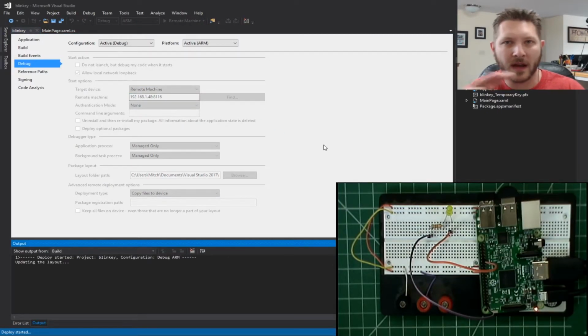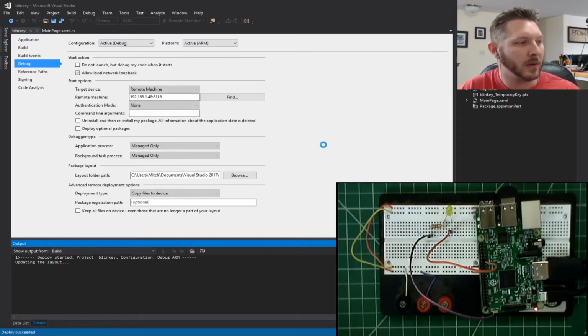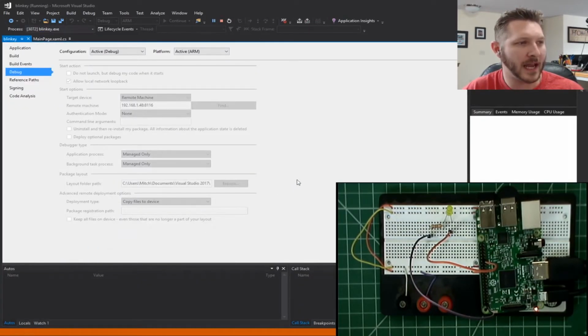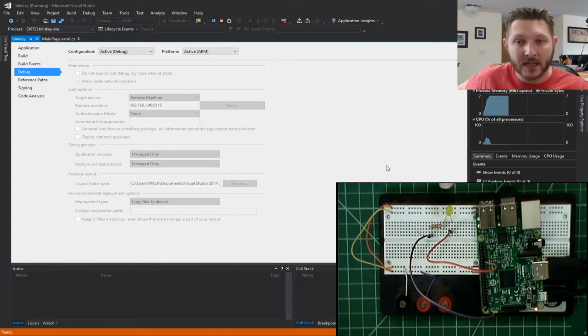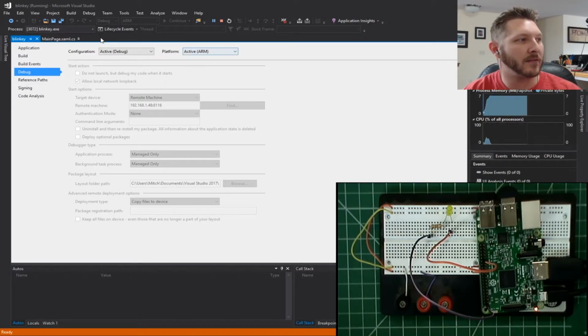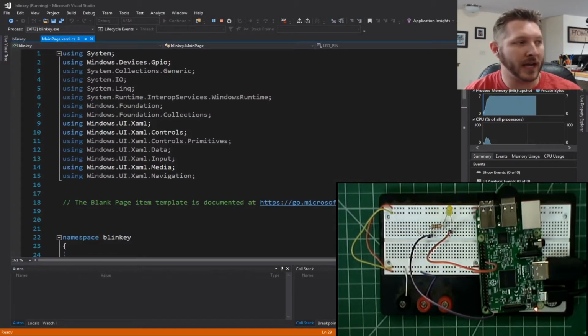I don't want to cut this, so it might be a little long, but I do want to show it installing. So we have updating the layout, and then here comes the debugger. All right, so now if we look down below, our light is now blinking. I'll show over here and point to it. So the light is now blinking, and we have our debugger going. So you can actually debug.